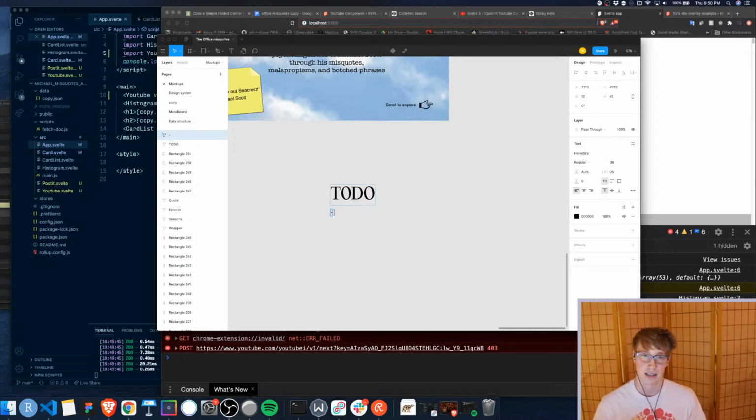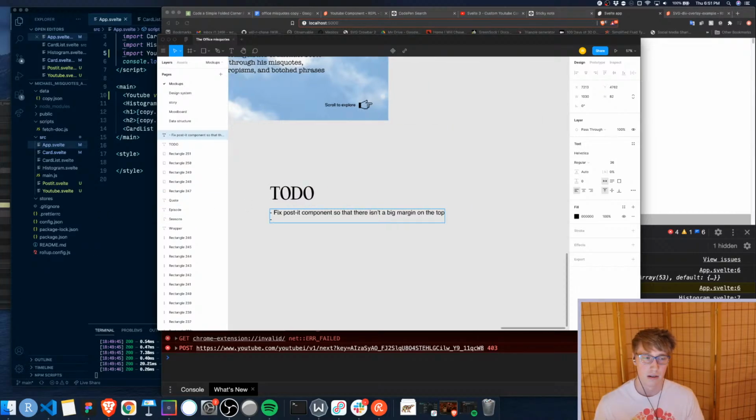A couple of things. I'm going to say fix post-it component so that there isn't a big margin on the top. I'm going to look into how to do that. I don't want to just sit here and stare at the internet for like 30 minutes, so I'm going to look at that off stream and then I'll come back and fix that later.